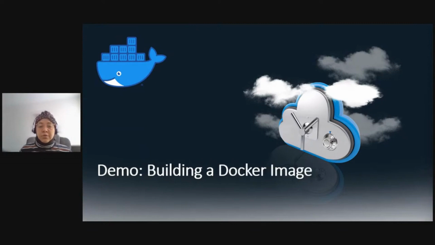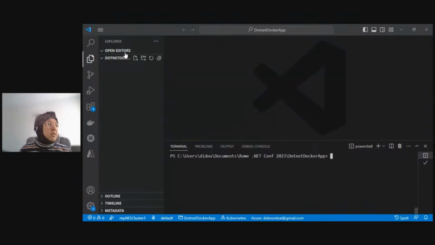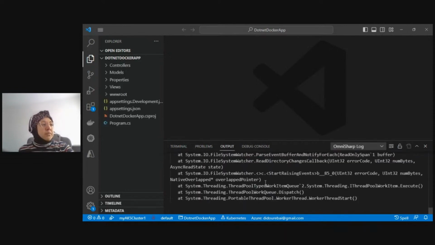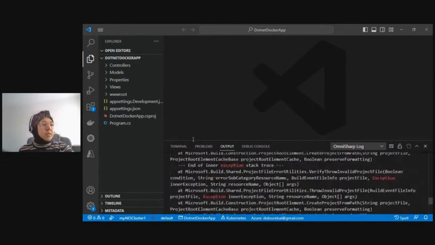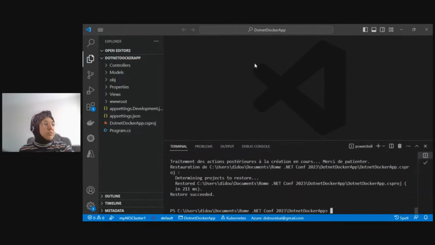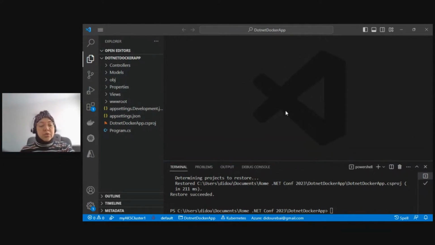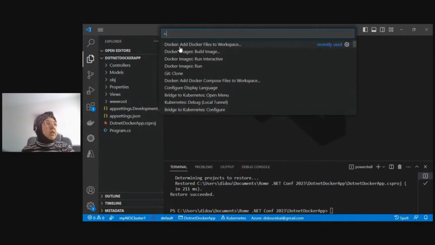I will open Visual Studio Code here, and here is an empty one, and I will try to create a new application using the .NET CLI, dotnet new mvc. It will be an MVC application in our case. And here, if you'd like to create a new Dockerfile, it's simple. Control Shift P, and here we select Docker: Add Dockerfile to Workspace.